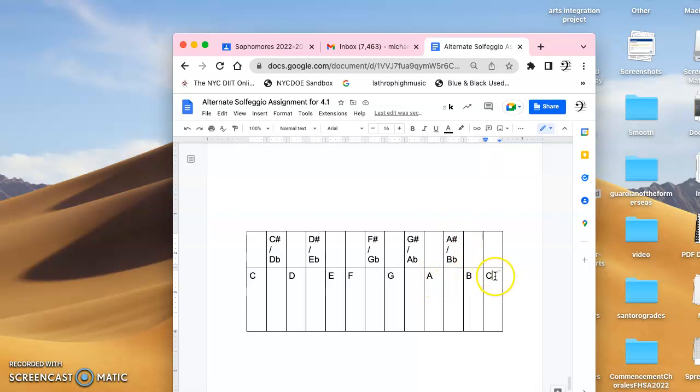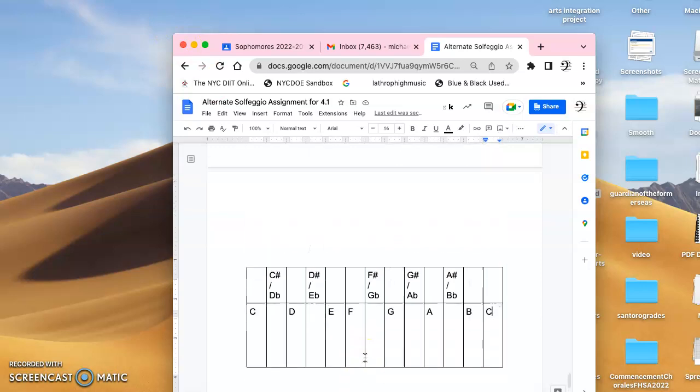Or if you're going backwards, C, B, B flat, A, A flat, G, G flat, F, E, E flat, D, D flat, C. Those are the notes in order. Good luck. You'll need to replicate this chart from memory on Friday.